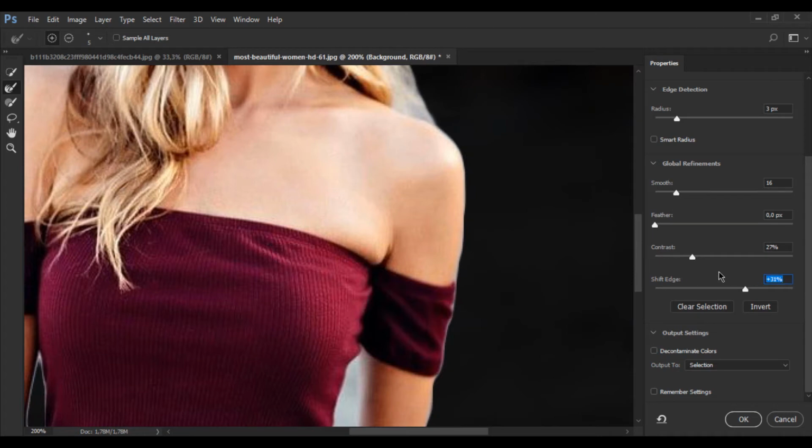So for now we are going to keep it at 0, and when we are done with everything, we have this output tool. We can output this as a selection, or we can make it into a layer mask. We learned before, guys, how to use the layer mask, of course. So we can make this selection into a layer mask, and it will automatically add a layer mask to our picture. Or we can make this into a new layer with the layer mask.